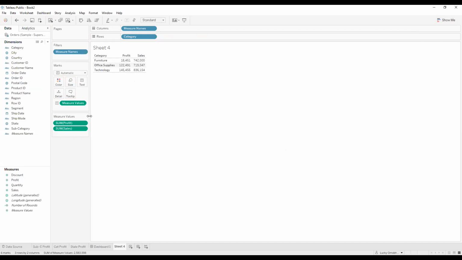Now, you know that you have to calculate the profit ratio because there's no way I have profit ratio here. So for you to show them what the profit ratio is, you have to create a calculated field. That is, you have to create your own measure by calculating what the profit ratio is.